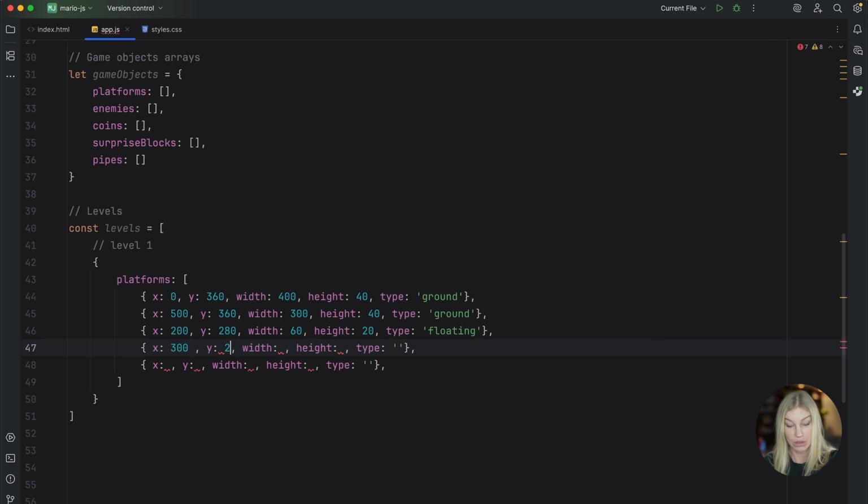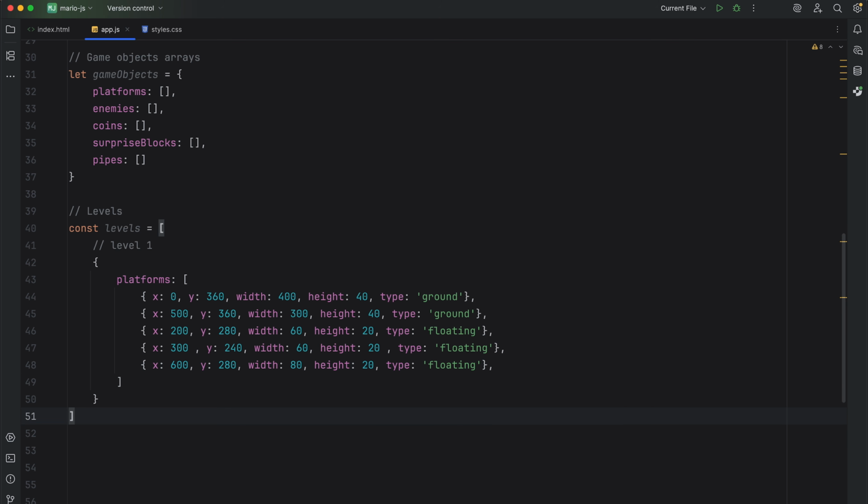300, y 240, width 60, height 20. Again, there's going to be a floating platform. X 600, y 280, width is going to be 80, height is going to be 20, and this again is going to be a floating platform. So once again, in level 1, I've just mapped out exactly where on that level every platform is going to be. Next, let's map out, you guessed it, the enemies.